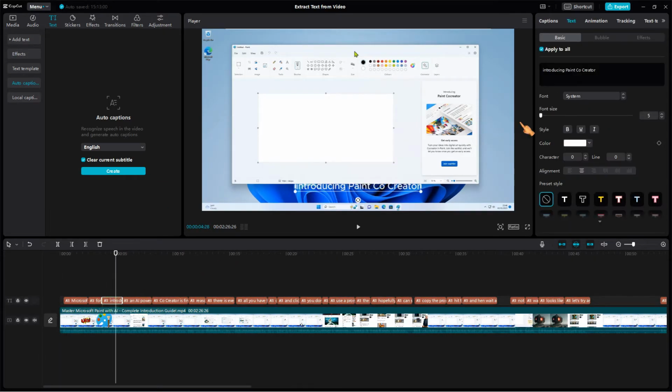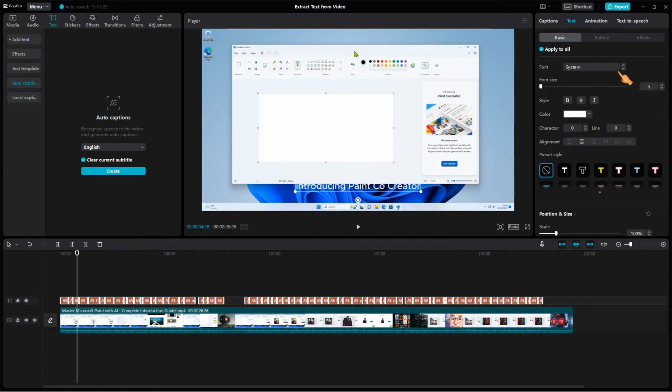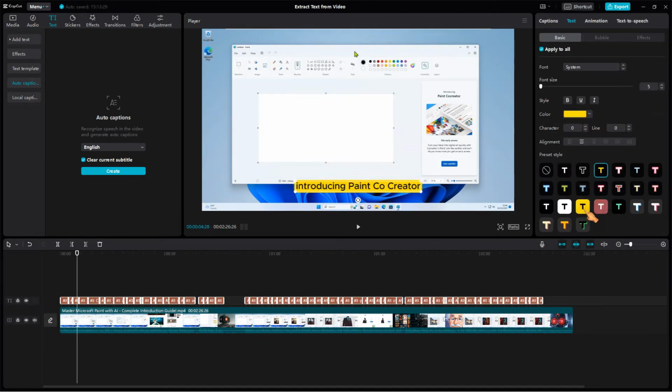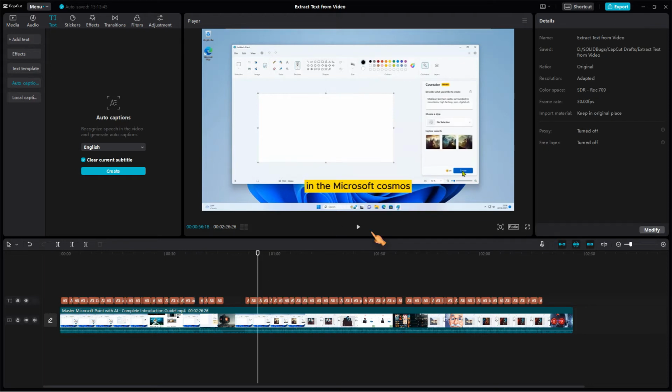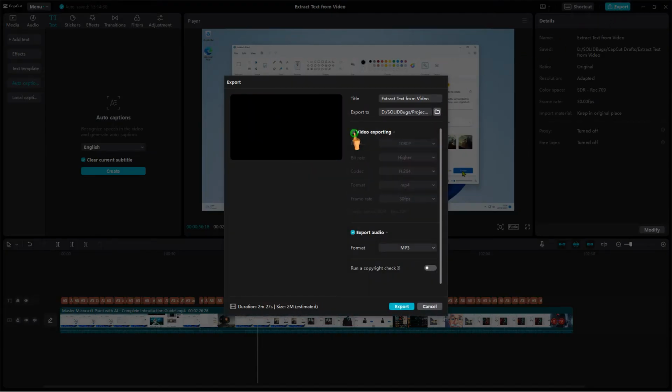Once you have selected the text, you can edit it, change the font or the font size. Alternatively, you can also use a template from below to make the text look better. Saving the text to a file is simple, but not obvious from the start. Click on the Export button and deactivate the video and audio option.